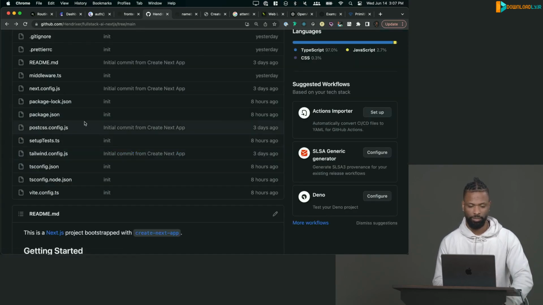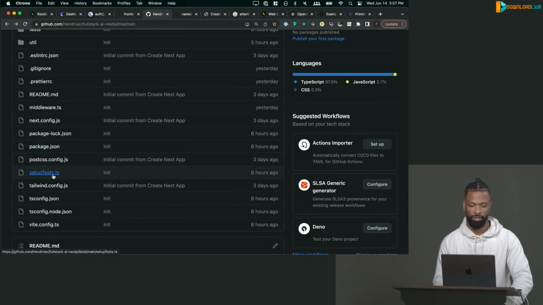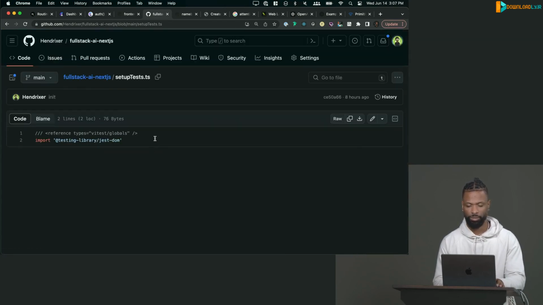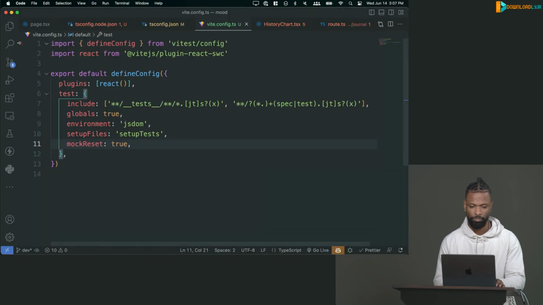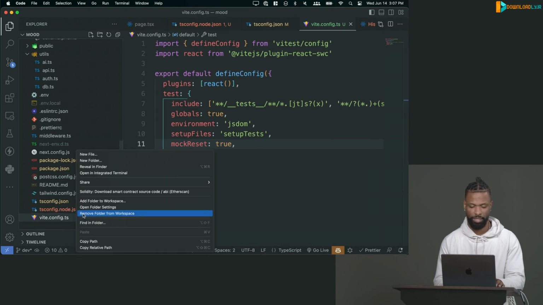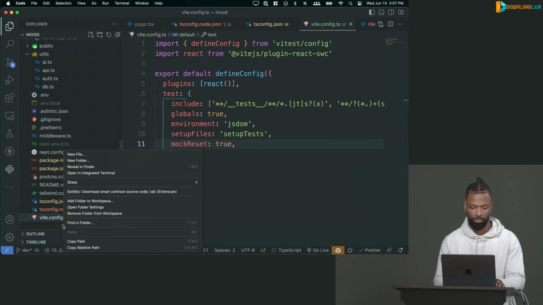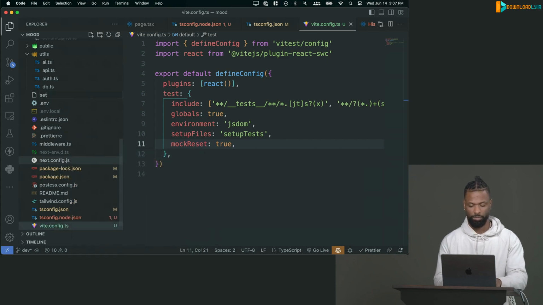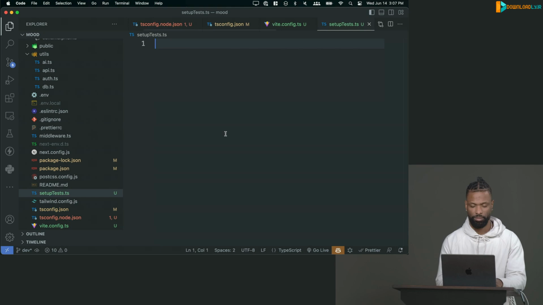All right, we are getting somewhere. The next thing we want to do is create a file called setup tests.ts on the root. It's literally just going to do this one thing. Just make sure it's the same file here, same name. Mine is setup tests, plural. So setup tests.ts. I'm going to paste that here.